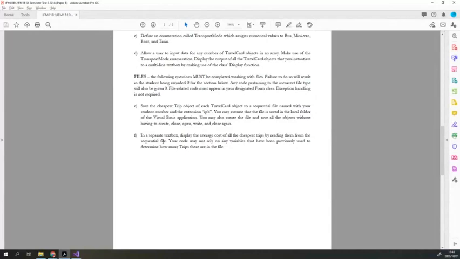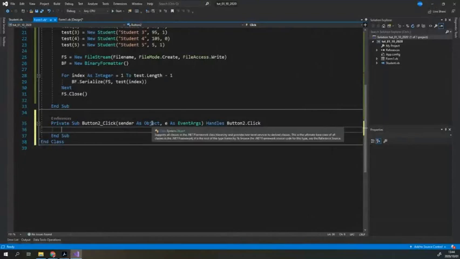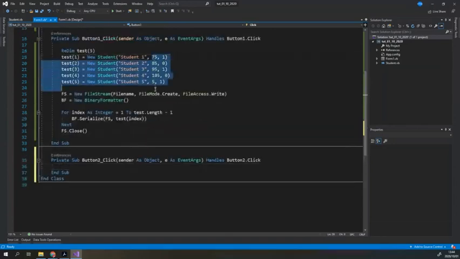By reading them from the single file, your code may not rely on any variables that have been previously used. Determine how many trips are in the file, so we need to keep track of it as we go along. So there's two things we can do. First, we only need a specific value. To make it similar, let's say we're going to track the average mark of all the students. We've got 5 students stored currently, and we want to track the average mark of the students.